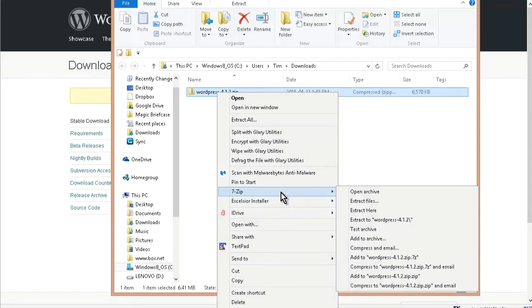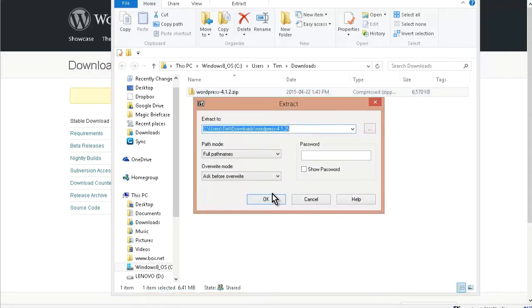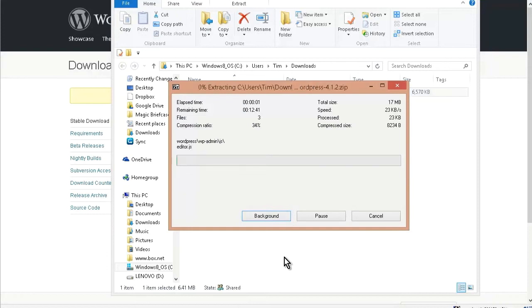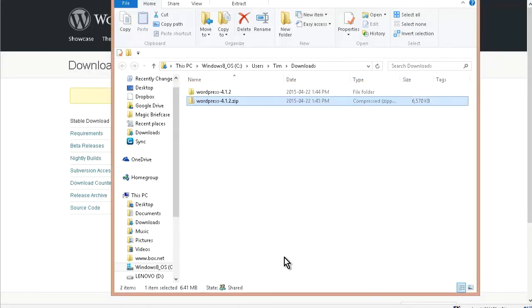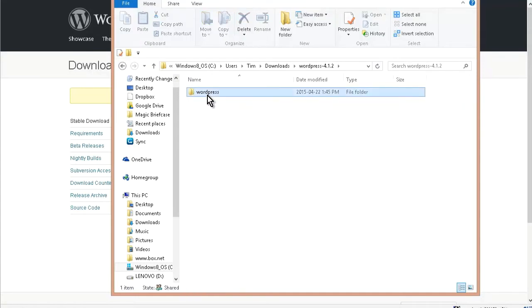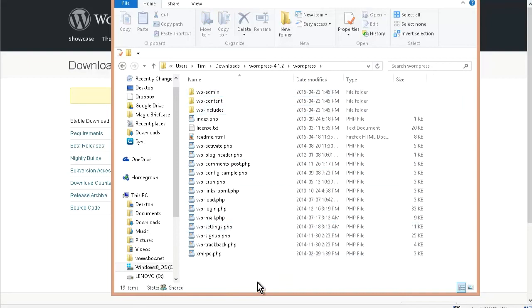You can do a search for 7-Zip if you don't have a way to do it, and it's a free program you can install. I use it because it's the fastest one I found. So I just do extract files, click OK, and it'll extract all of WordPress right to this directory. So your WordPress files will be right inside here and inside the WordPress directory, and there is the whole WordPress script. Now what we need to do is upload that to our hosting account.